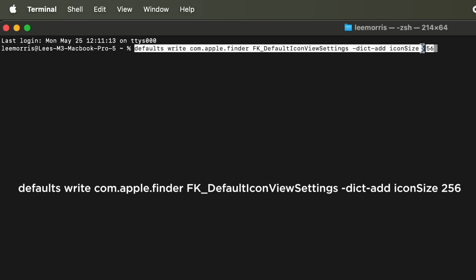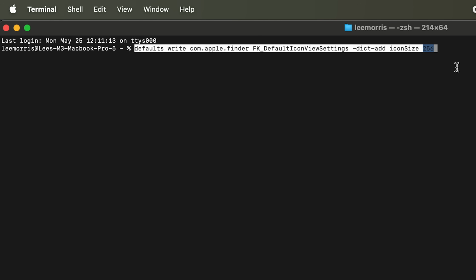The final number here in this code, 256, is the size, the number of pixels that make up the size of these icons. So if you want larger icons, you can put a larger number here, but all we have to do is hit enter.